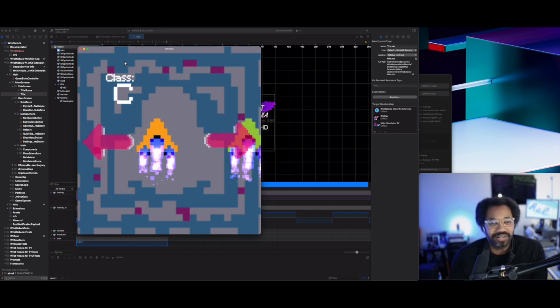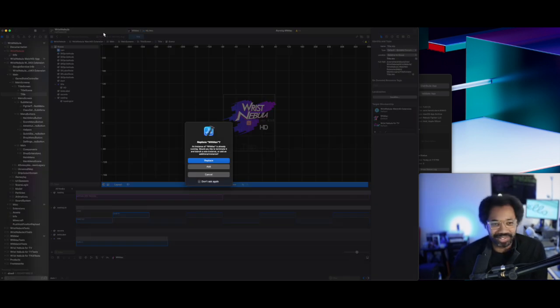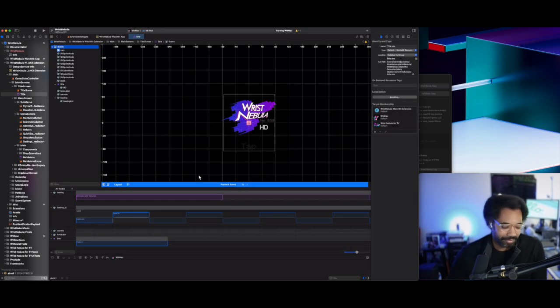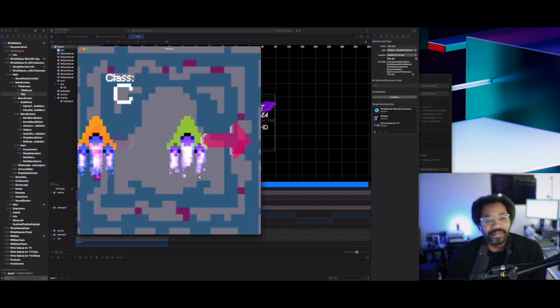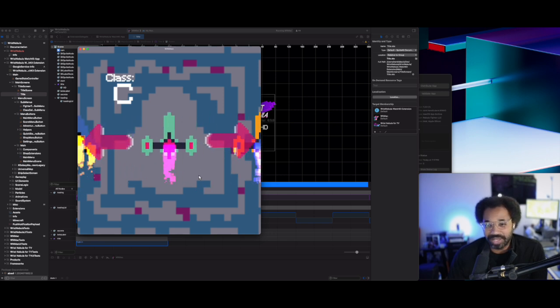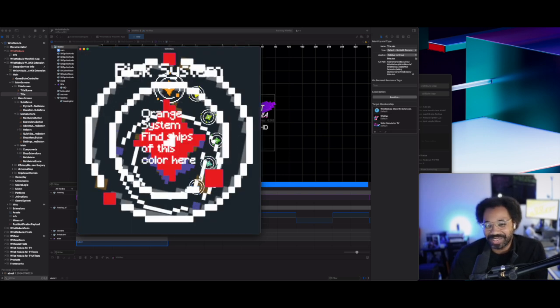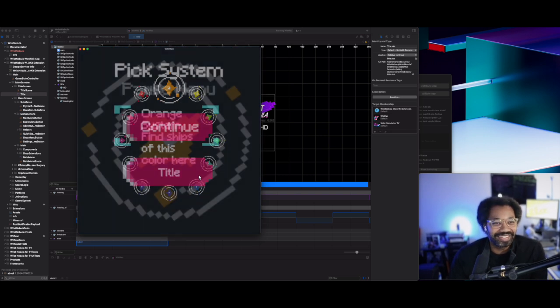There are... let me rerun this. Unless I just haven't actually captured... Actually, maybe I just haven't captured any higher class ships on this one. But these are all the different types of ships for C class. There's a B class, there's A class, and there's S class. And there's even one class above that. I got really into it.